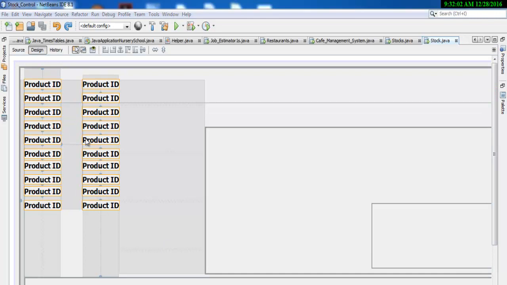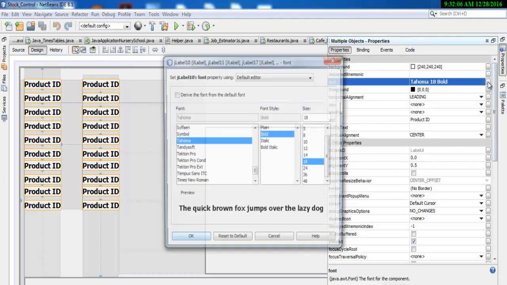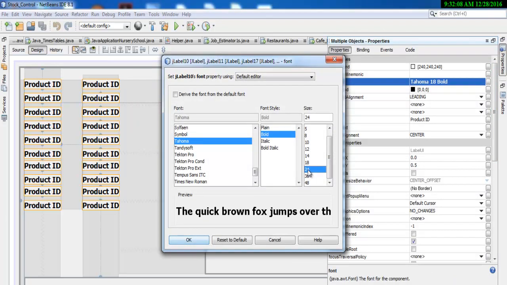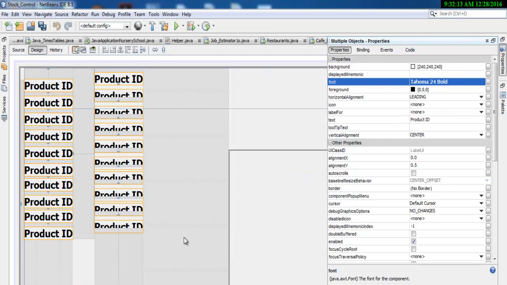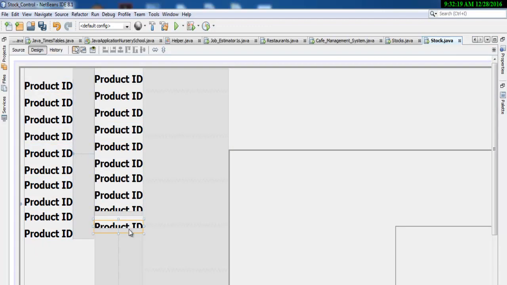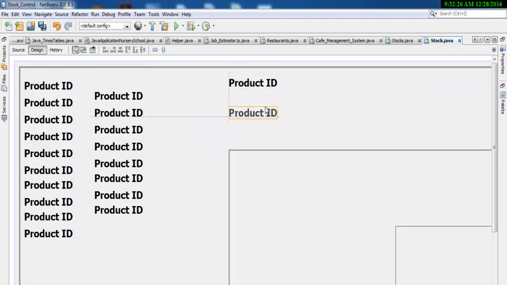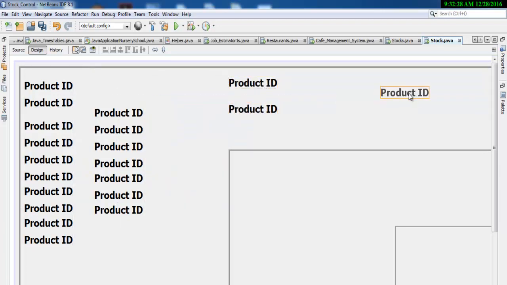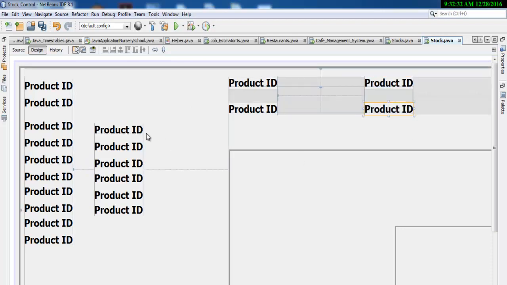Okay, those are the labels copied. I think maybe I should increase the size. Let's make it 24. Right, we might need more labels though. Let's move them and just position the labels how we want. We're gonna need maybe 4 here. Yeah, then I need couple here.